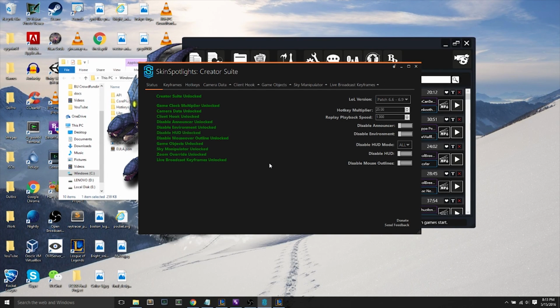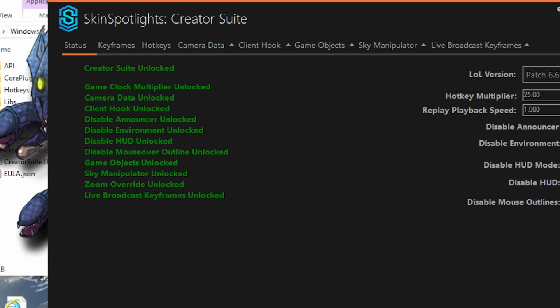Now, after you open a replay with Creator Suite open, what will happen is that Creator Suite will start loading up. It finds the game. Everything is unlocked. You should see it all green. Now you know it's working. Now what can you do with Creator Suite?